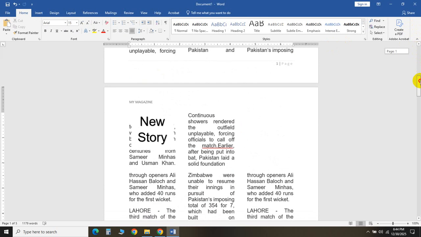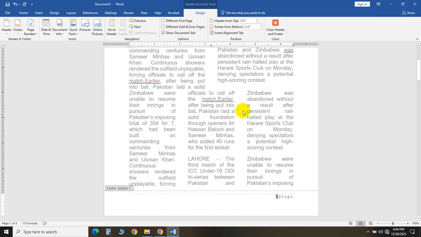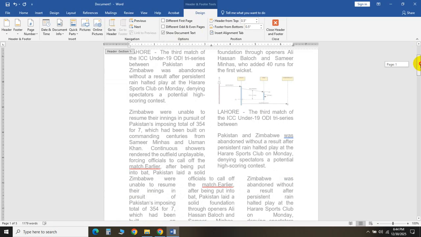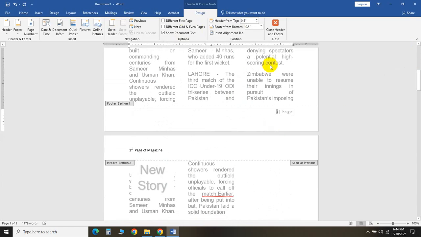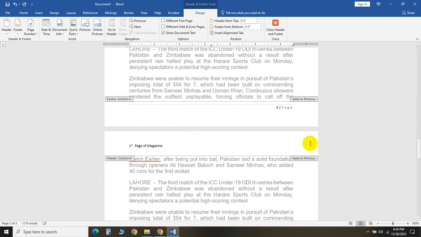So what will I do? I will say no, in the case of the footer, these must not be different. So again check, I have selected the footer and I will go into the design of the header and footer, and here in options, I will uncheck different odd and even pages. Now when I double click and check my different pages, page 1 shows page number 1, and now here it is showing page number 2 and page number 3 and so on.